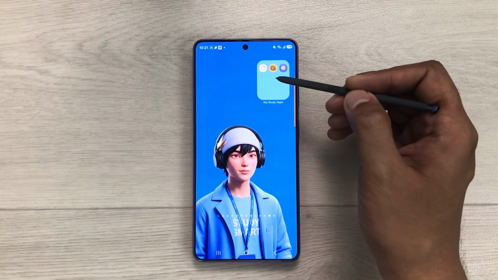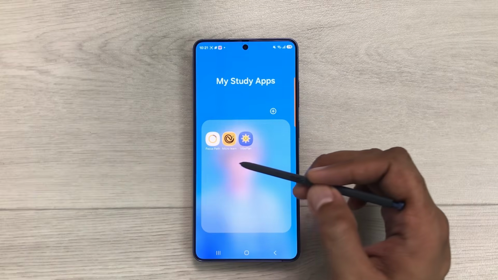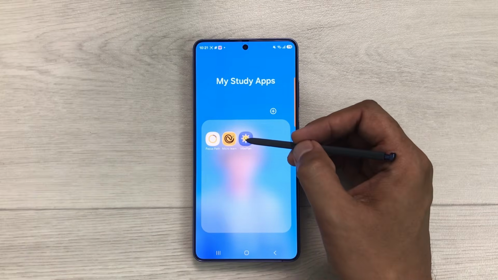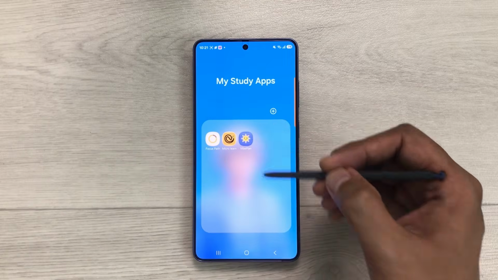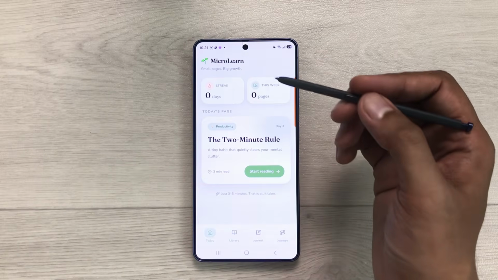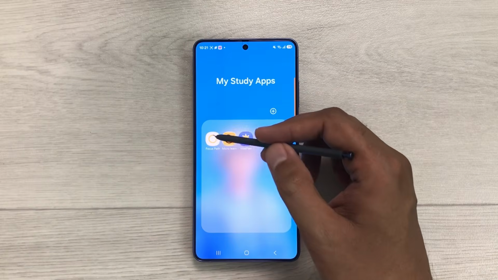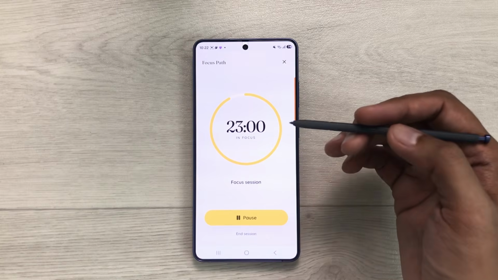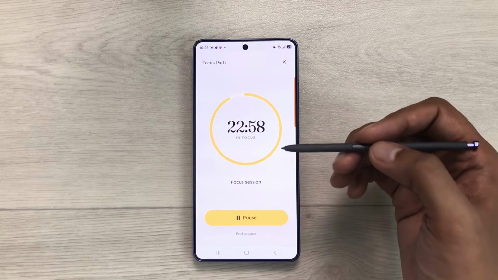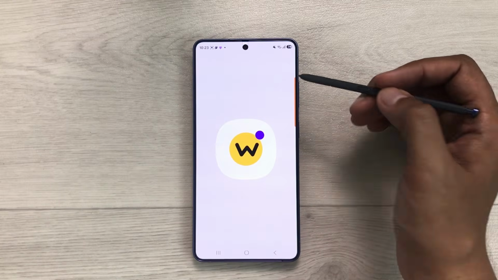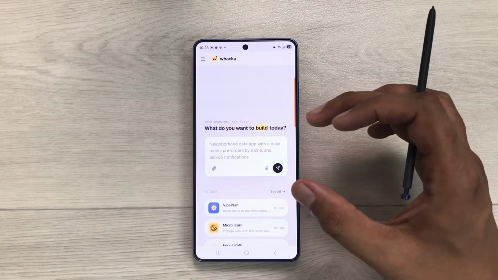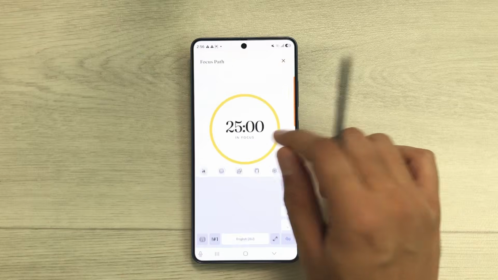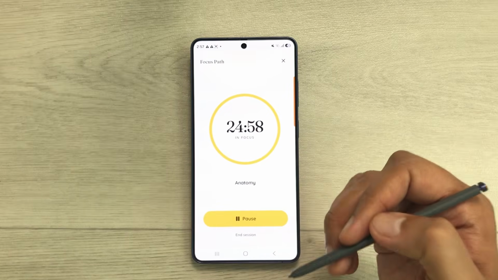In this video, I'll show you 3 minimalist study apps that I created entirely using AI. The best part is that these aren't just prototypes. You can publish them, install them directly on your phone, and use them like regular apps without requiring you to sign in. I built all of these using Whacka, an AI app builder that turns a simple text prompt into a fully functional mobile app in just a few minutes.